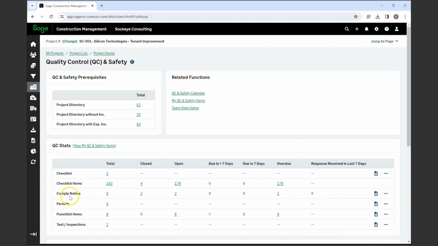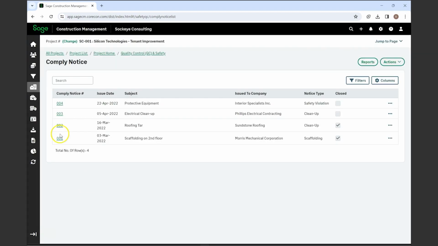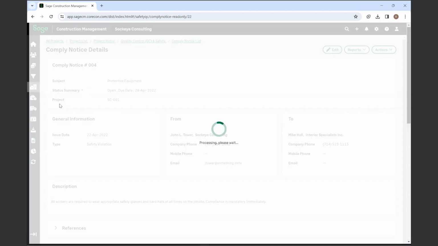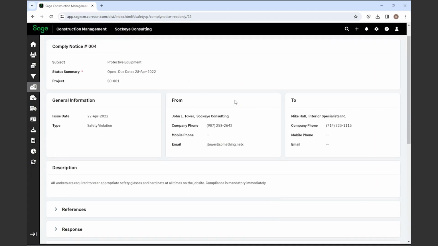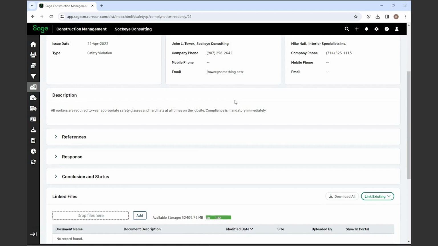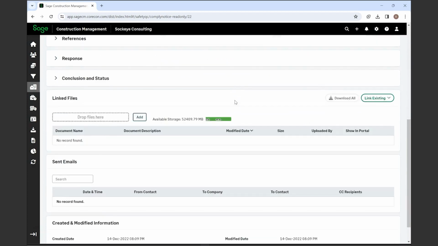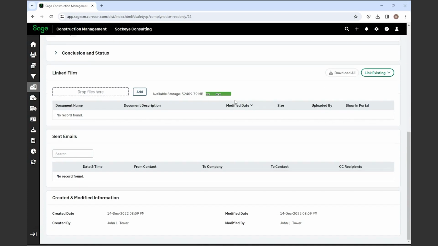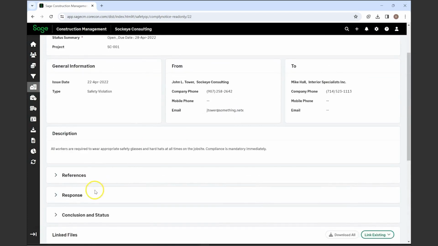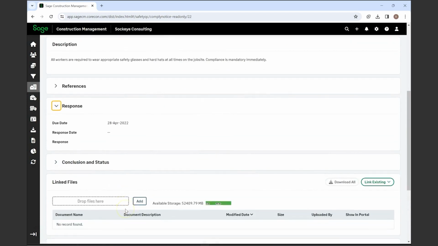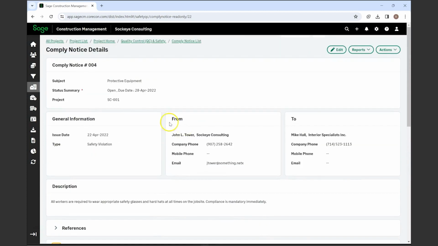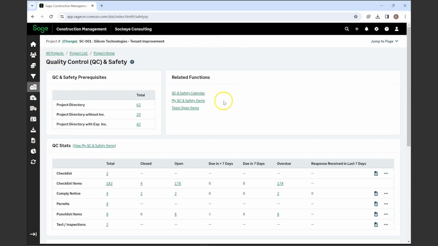The next section is your compliance notice section. Let me bring one of these up, and as you'll see, it's about protective equipment that needed to be used. This gets sent out to your subcontractor or whoever on site you need to notify. It keeps a record that they were given this notification, and it can be emailed out of the system and responded to in the system. That way you can keep track of everything. There is a response section here that they can enter. You would put a due date of your choosing, and they would have a response date and what their response was. Then you would be able to keep track that those things were handled.